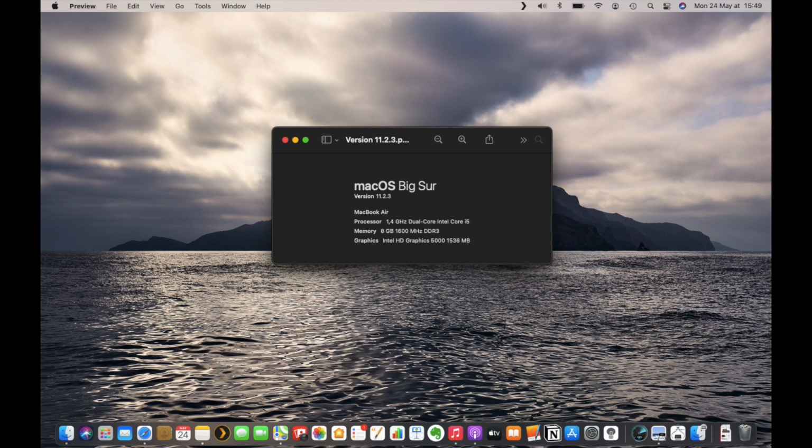As you can see, I have a MacBook Air 2013 with a 1.4 GHz dual core processor, 8 GB of RAM and a graphic card. This is an Intel HD Graphics 5000. This is not a powerful laptop, but back in the day it was enough.